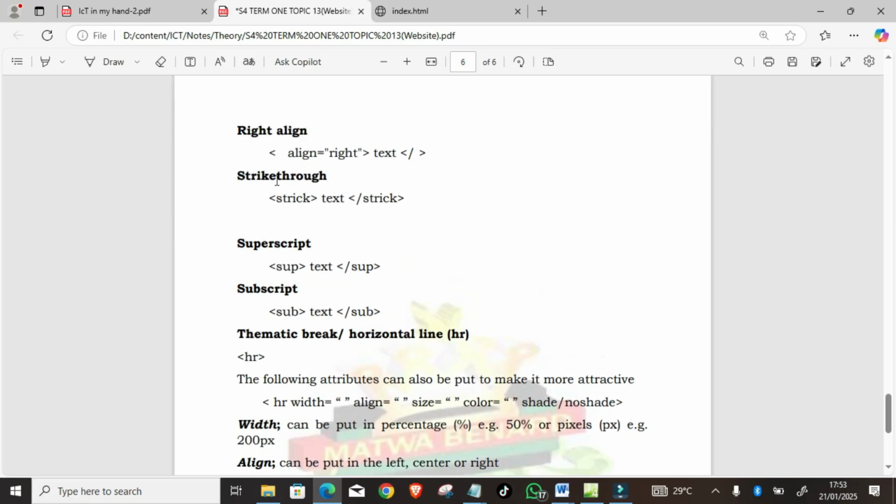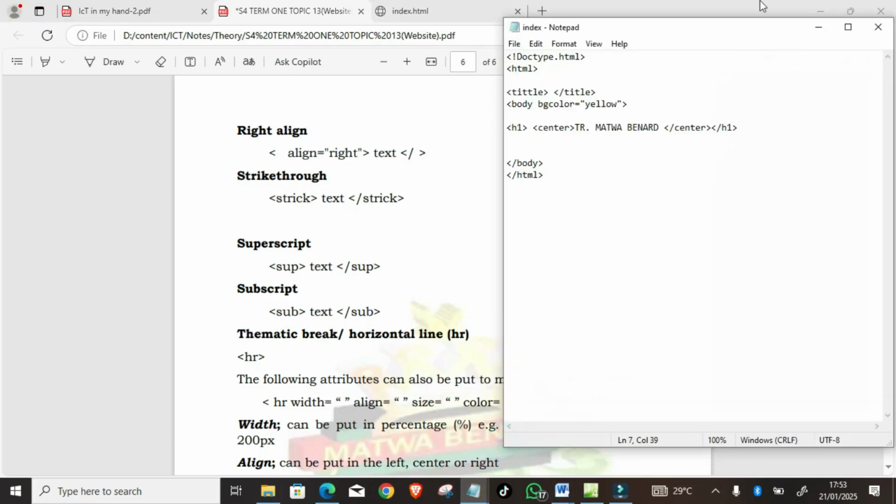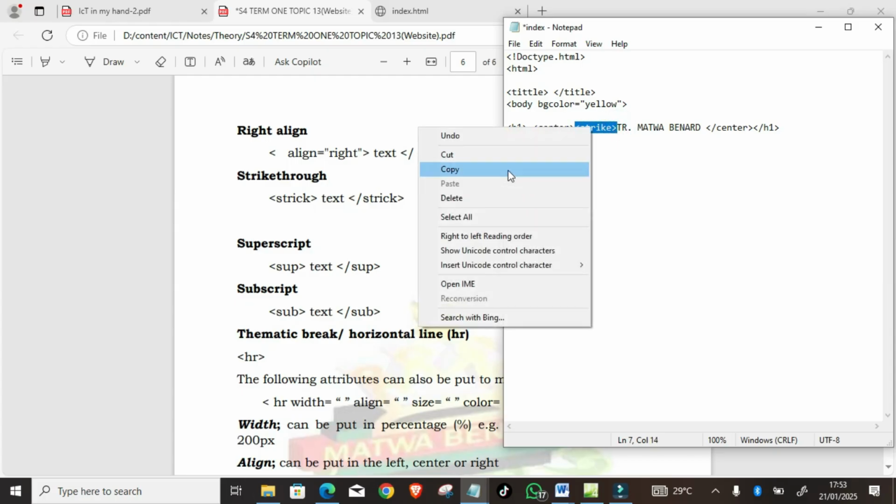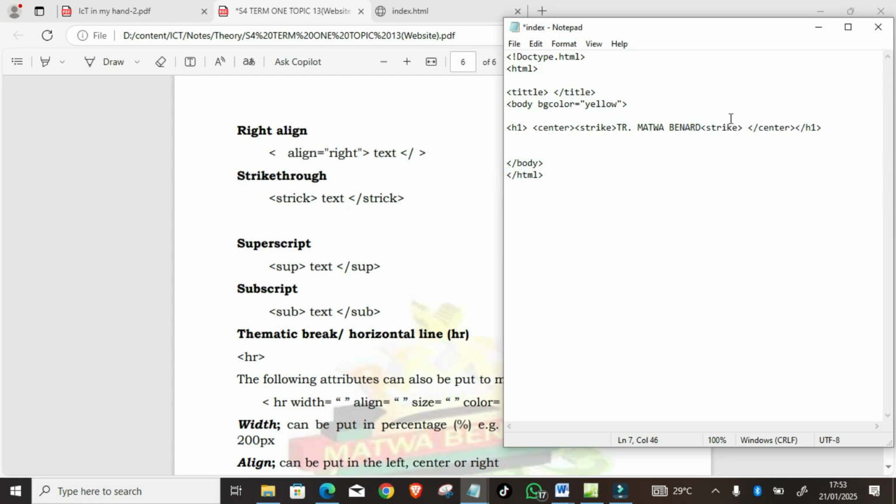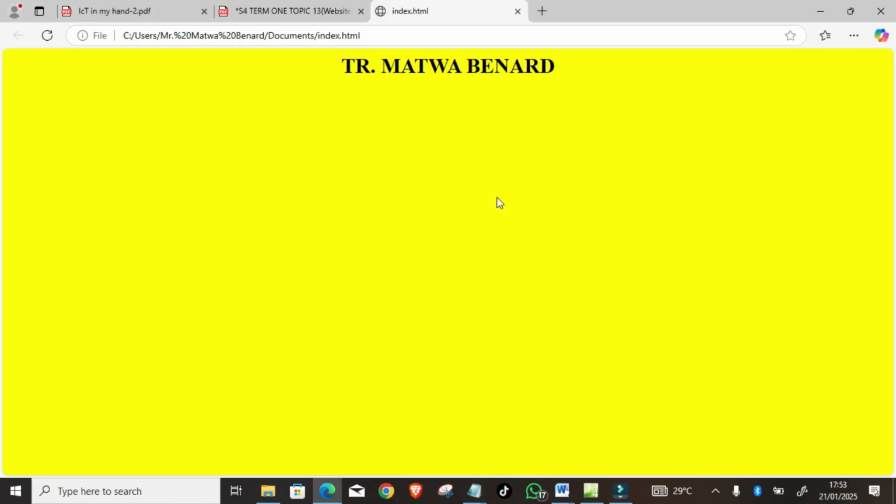Then we have the strike. Strike simply means writing a text and a line appears inside it. Like for example, I can put here in this text that I've made, I can put here strike it. Just for the matter of time, let me copy it and I paste it to this side and I save. So this is how the text looks like, but when I say strike, let's see the effect.